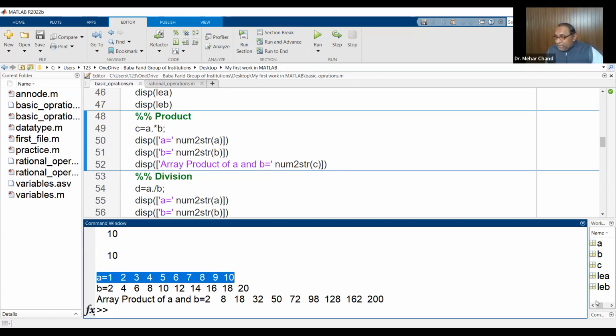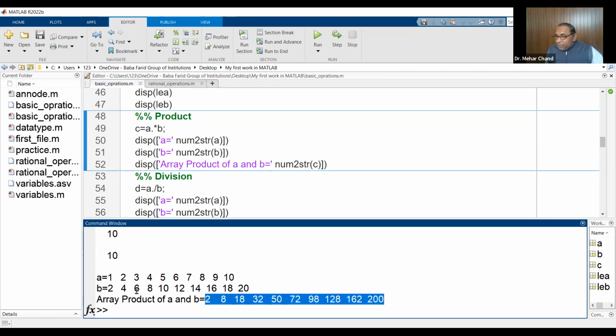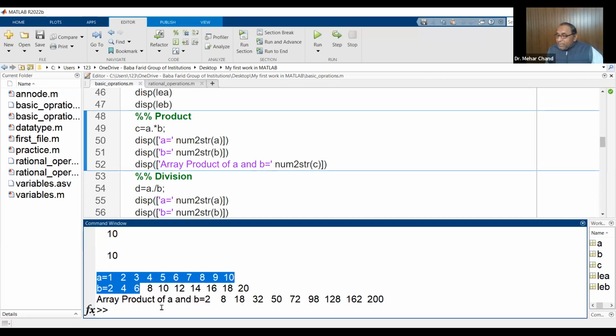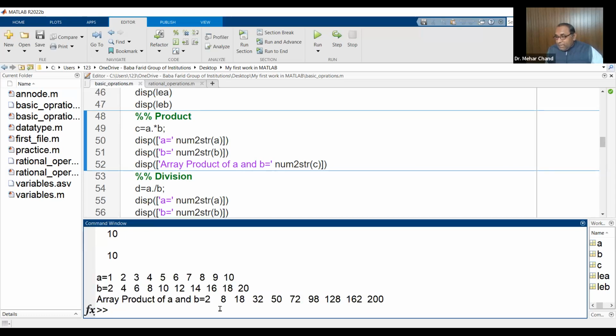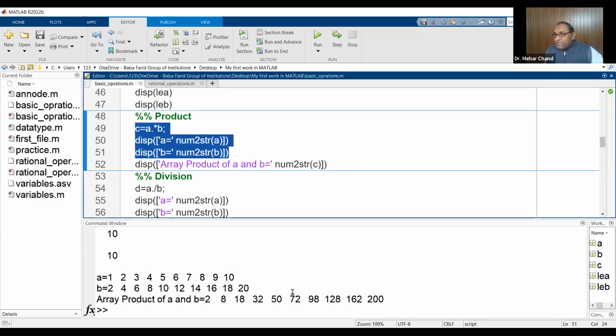This is the value of vector A, and this is B. The array product of A and B is the element-wise product of the two vectors A and B. This is equal to this one. So you can see the output result is very clean, and we can easily display the operations and what the output of this sequence of statements will be.